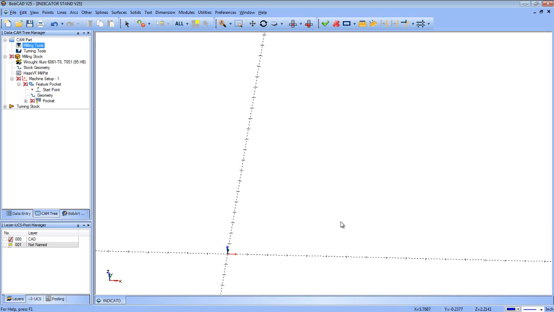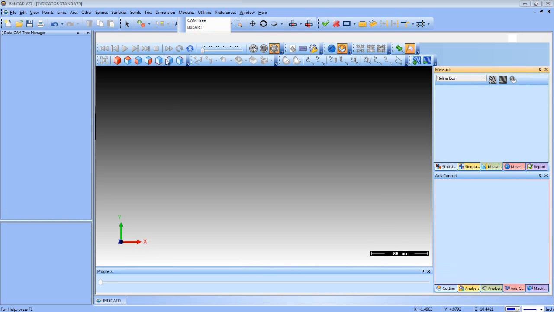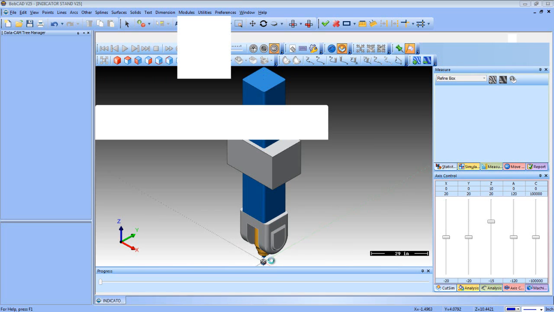In this lesson for BobCAD-CAM, we're going to cover how to configure and build a 5-axis head-to-head type machine inside the software. So what we're going to do to show you how to get your numbers and measurements off the machine is I'm just going to open up the simulation here. Give it just a moment.